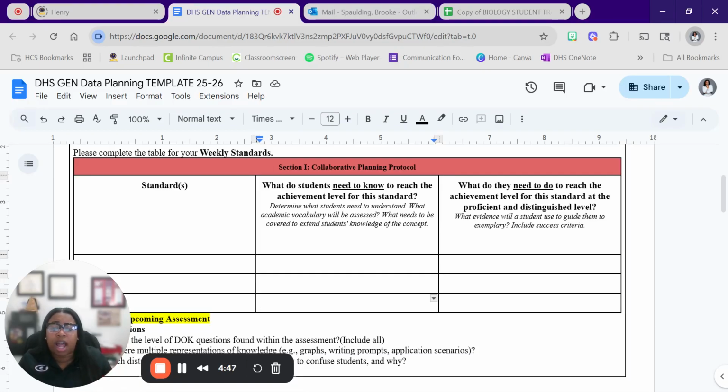What is some prior knowledge that they might need to have in order to understand the standard? What is some knowledge that they're going to need while learning this standard that we need to be sure we go over? Look at what academic vocabulary will be assessed for that standard, and then what needs to be covered to extend students' knowledge of the concept. All of that goes there.